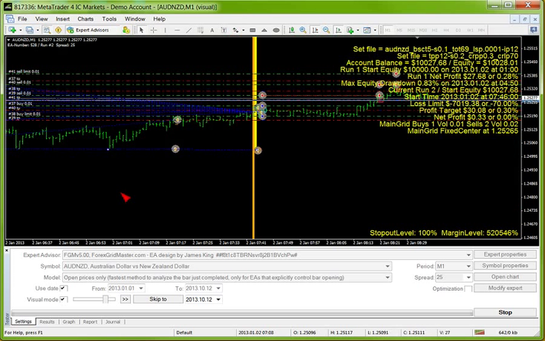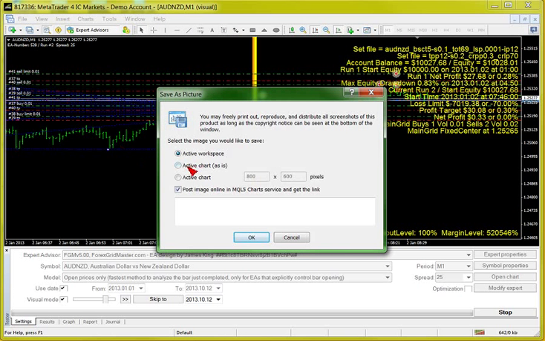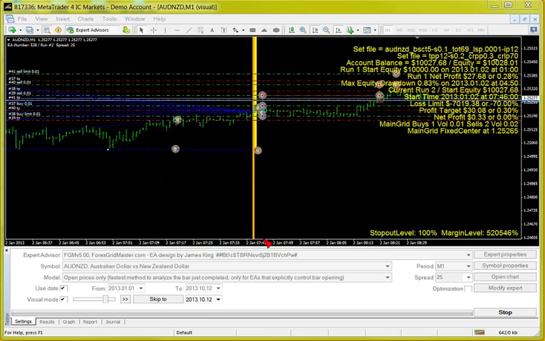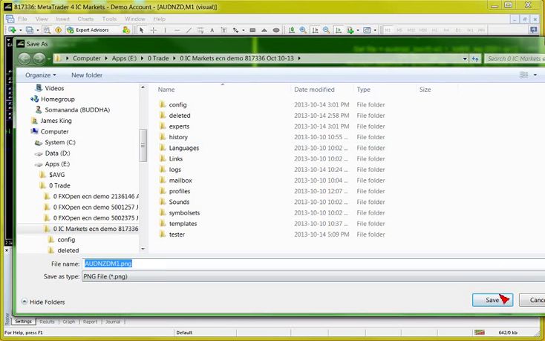Now if you want, you can take a snapshot of this and send it to somebody. So you would go File, Save as Picture. The default always says Post Image Online in MQL5 chart service and get the link. So you can actually post it online, get a link, and send it to someone, but MetaQuotes also gets to see that. So I'm not going to do that. I'm just going to uncheck that. And what we want is the active chart as is, because that's what we're working on. So we'll go OK, and I'll just save the default there.